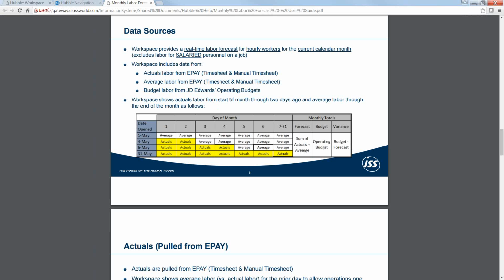So in this case, we're in the month of July. It'll show you actuals as of right now from July 1st through July 11th, and then it shows you an average labor spend by job through the end of the month. This little table down here gives you an idea of what it looks like when you move through the month of May.